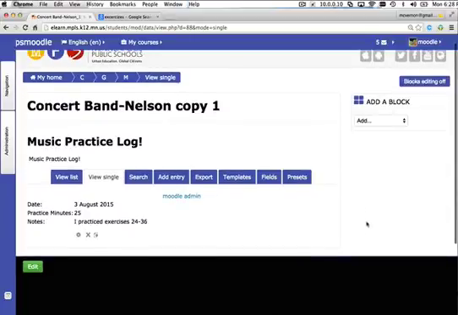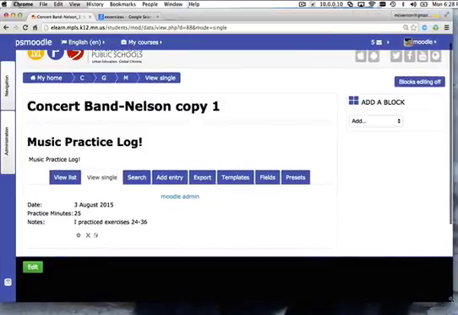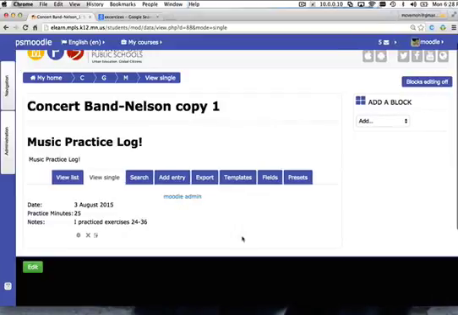Okay, that's pretty much it. Databases are pretty easy to set up. Just remember to try to do your fields in order and to check your templates when you're done and make some customizations on that. Okay, good luck.